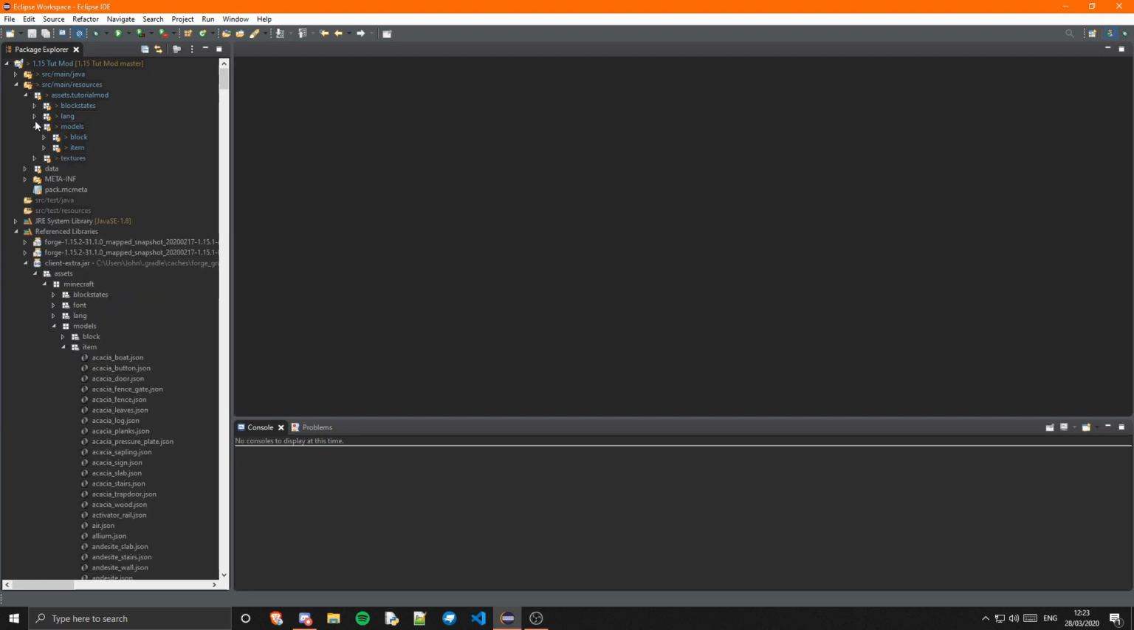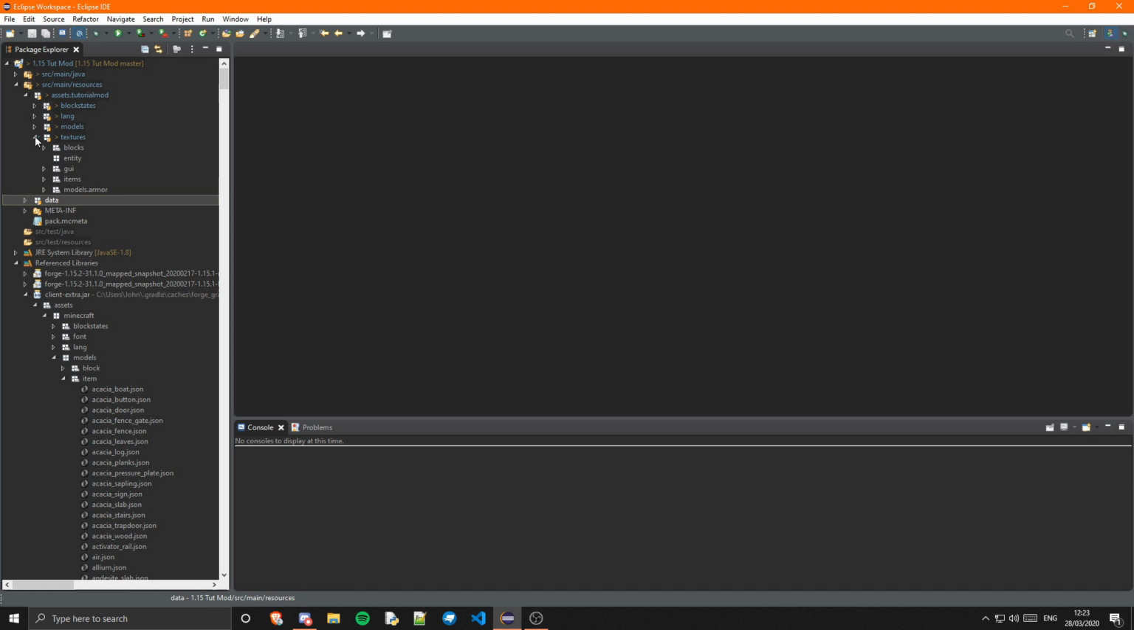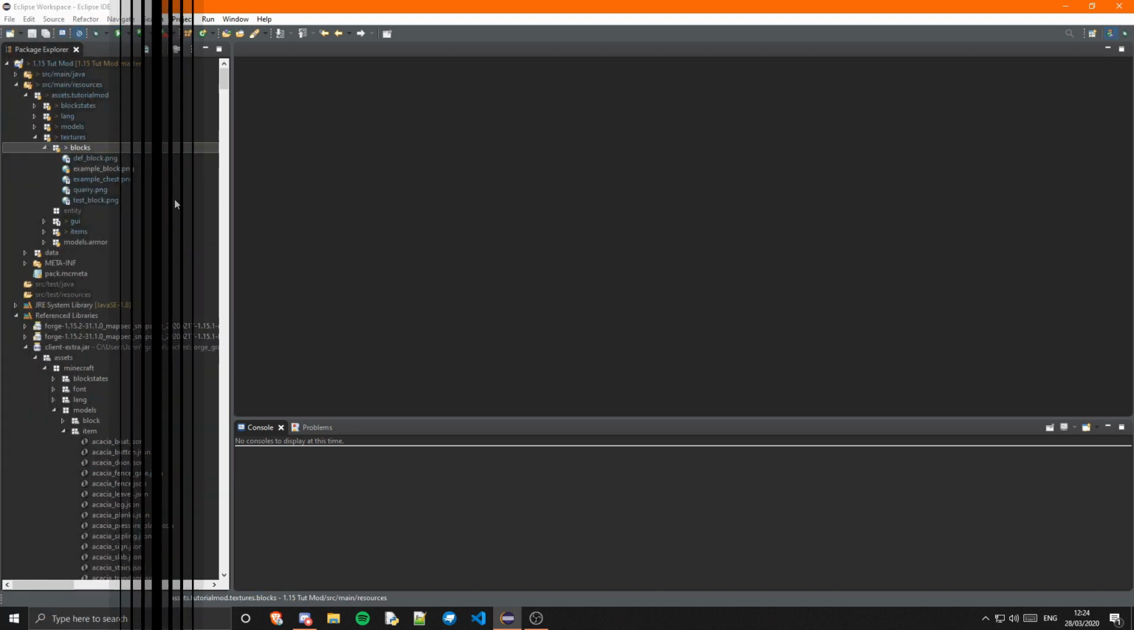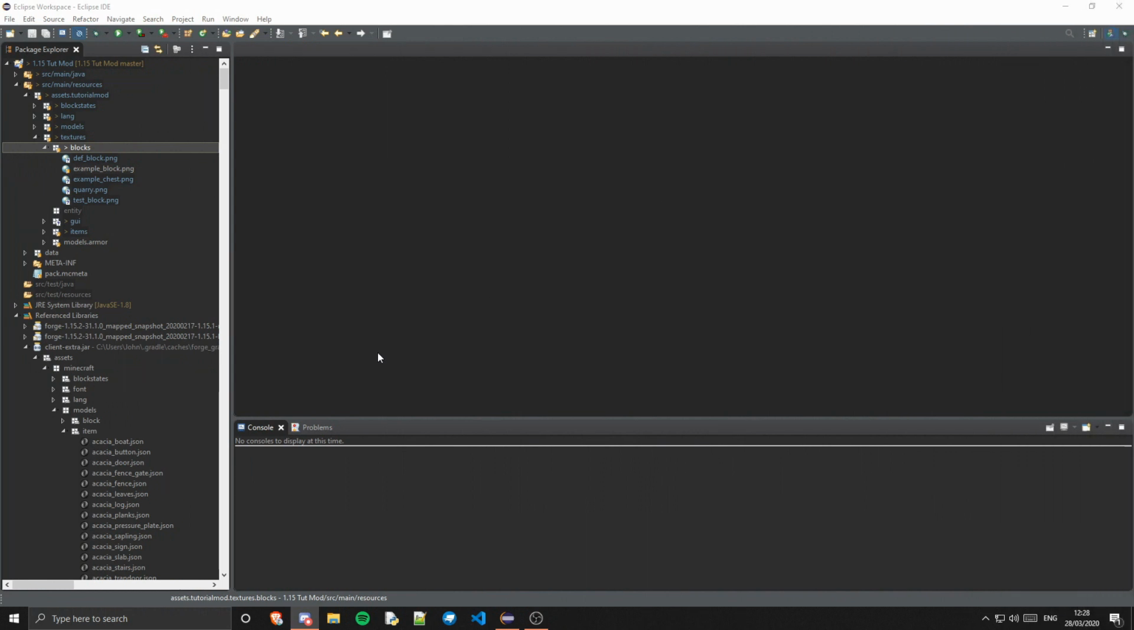So now I'm going to go ahead and create these textures. They're all in the blocks package, so I'm going to go create those, and I'll see you guys once I have done that. Okay, I have now done all the textures.